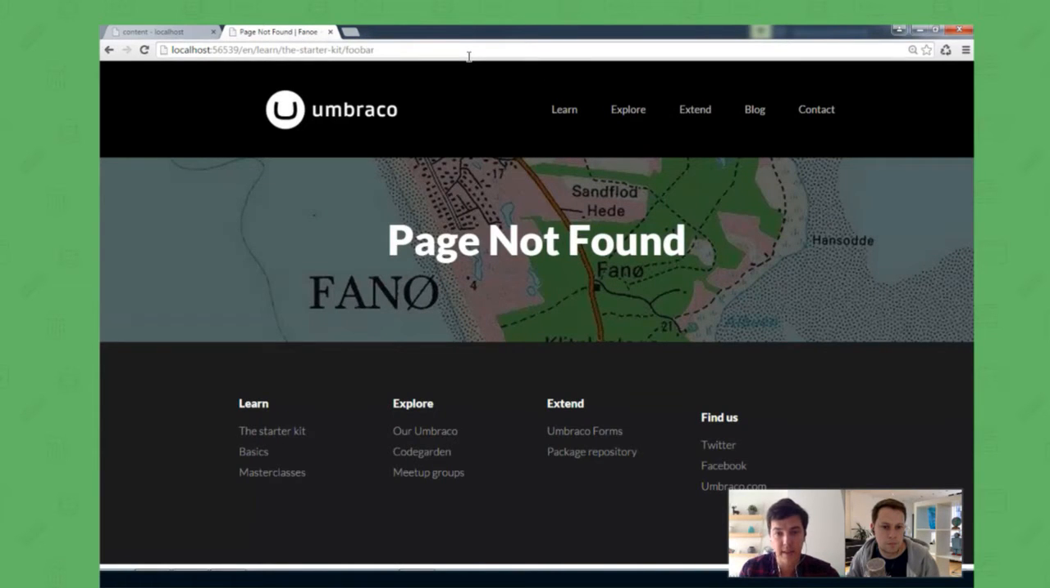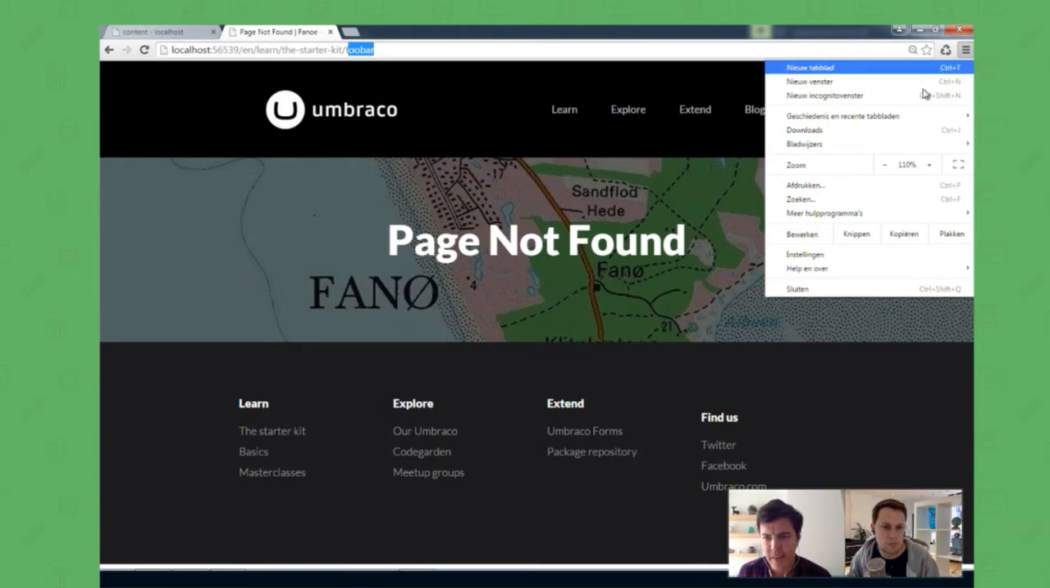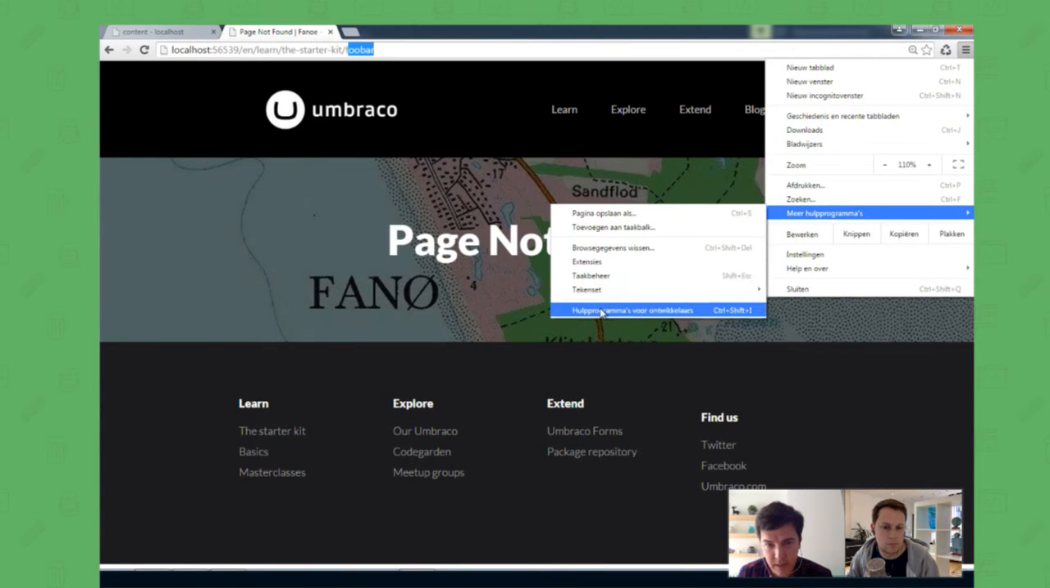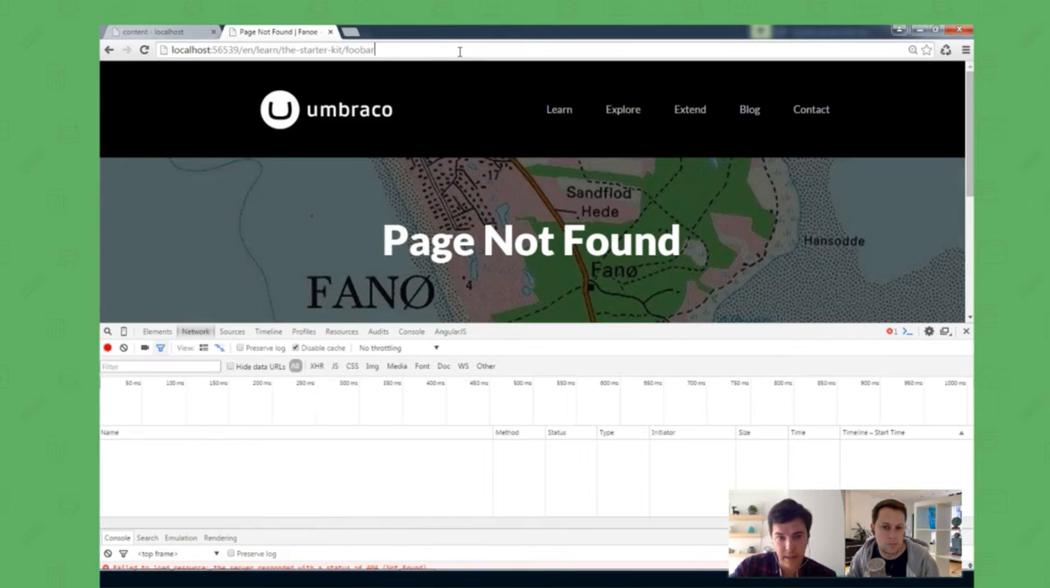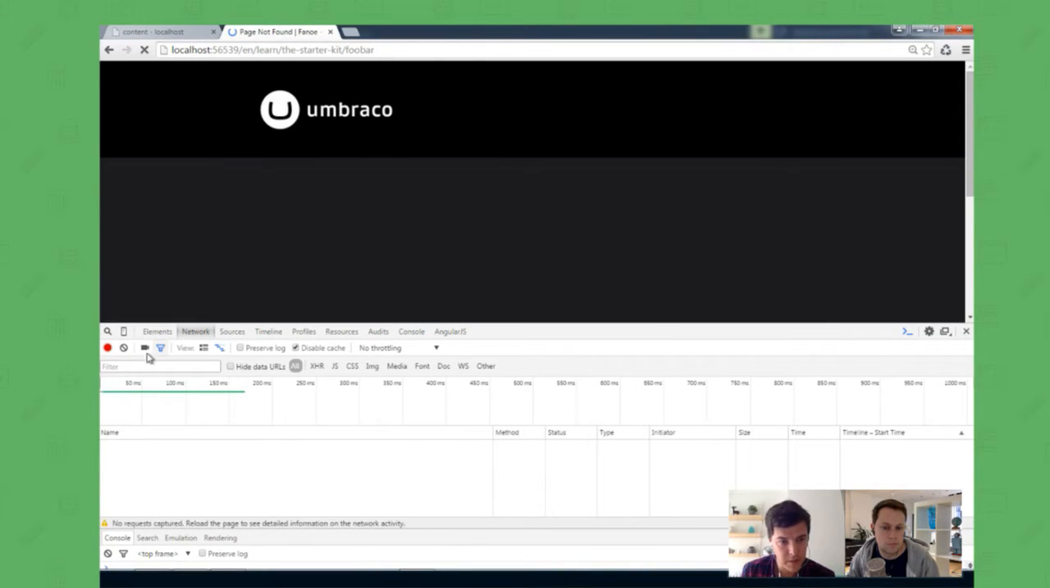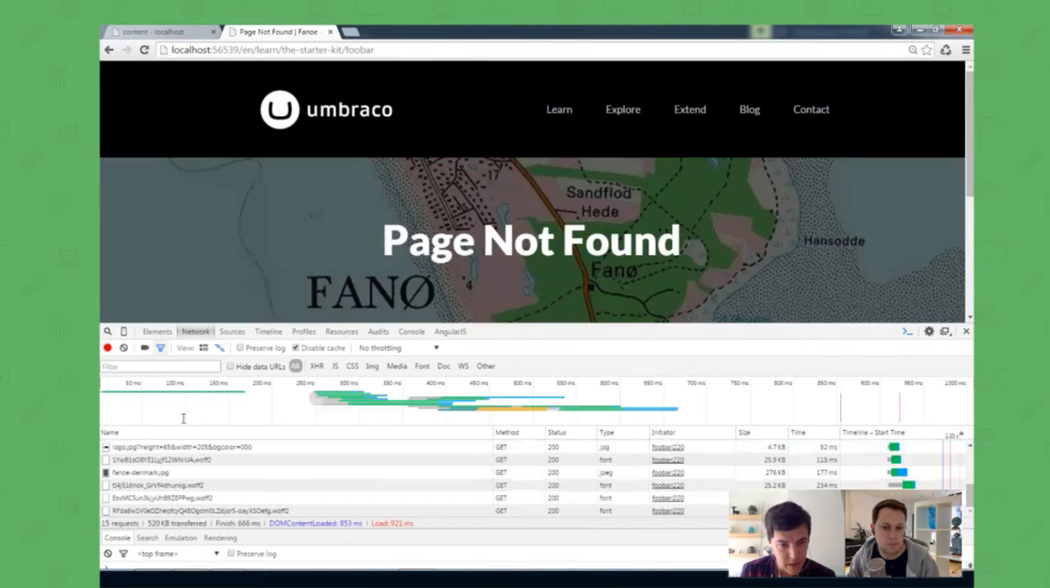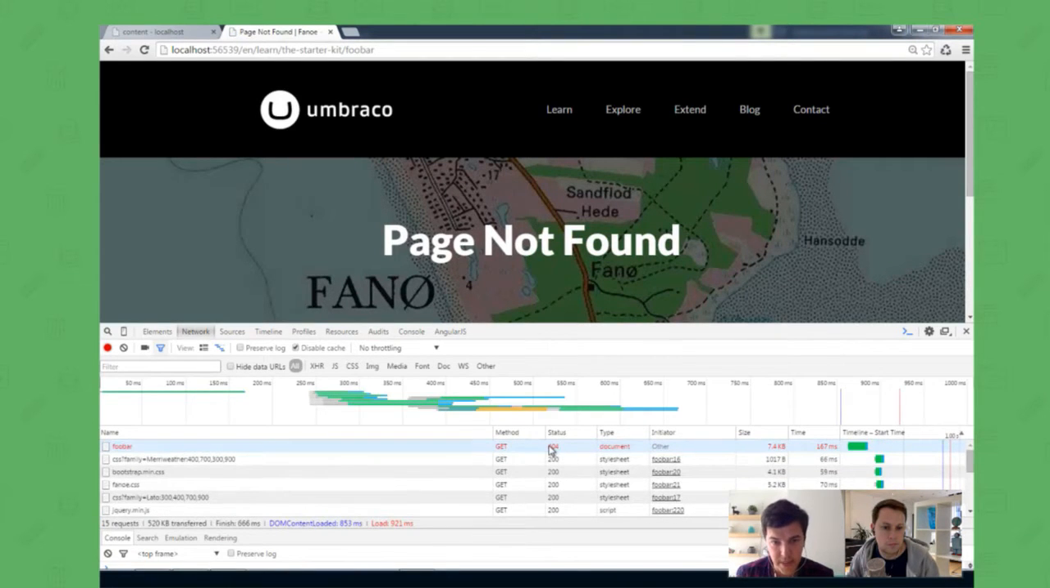You see that I get a nice page not found site if I go to a URL that doesn't exist. And also if I take a look at the network tab, you should see that I get a nice little 404 status back. Yeah, awesome. So you get a true HTTP status back as well.